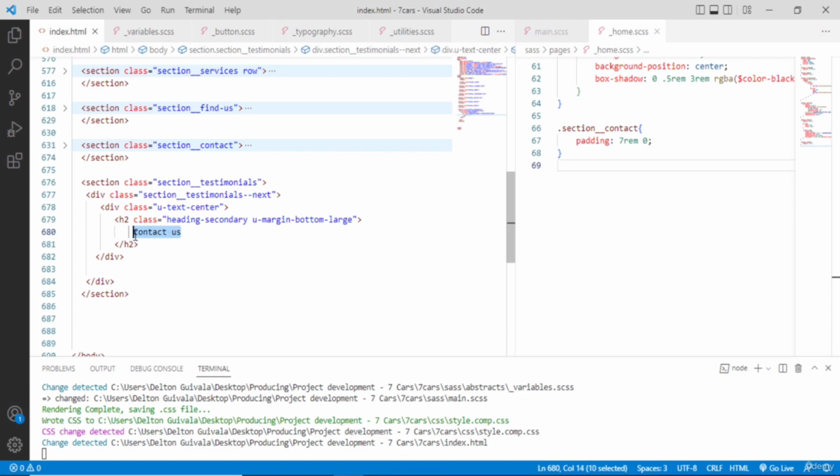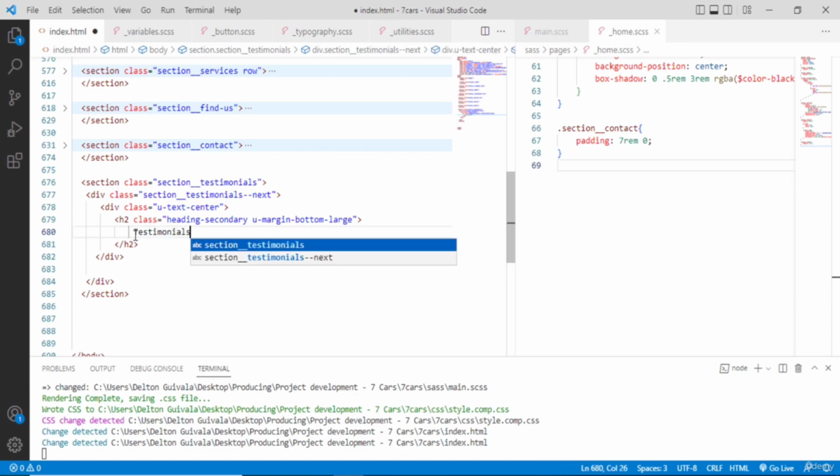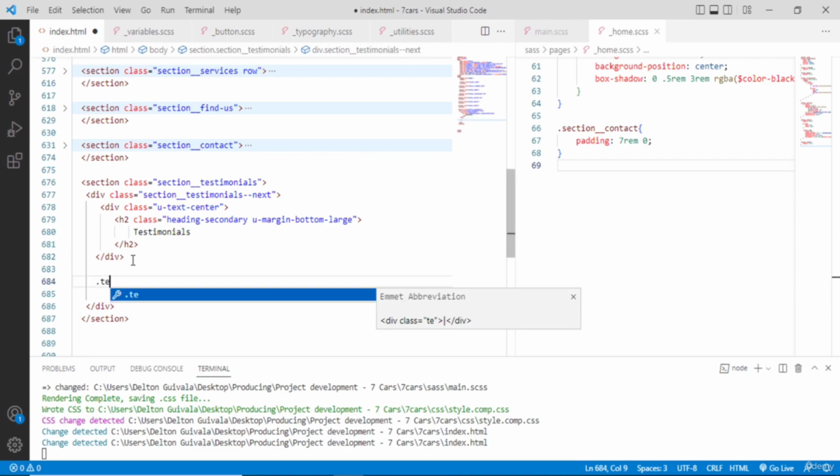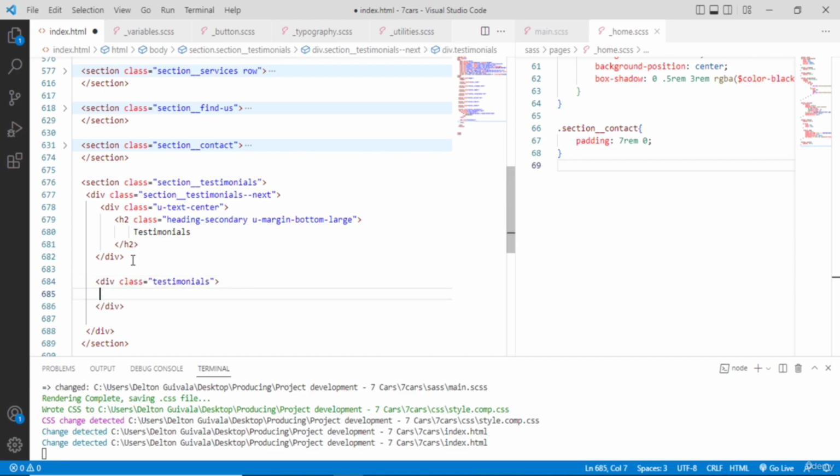Here I'm going to say testimonials, save. Put all that inside of my testimonials container and have each of it being a testimonial.